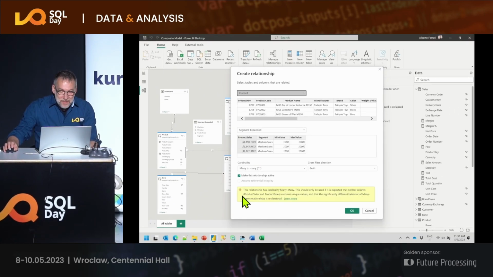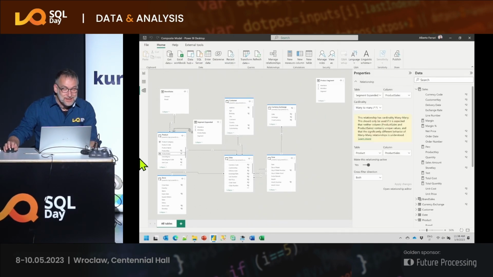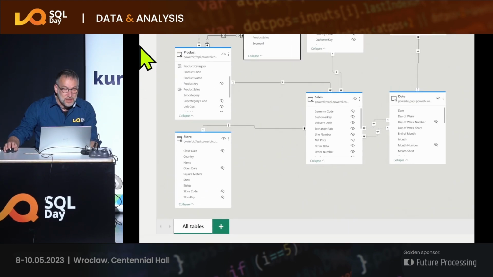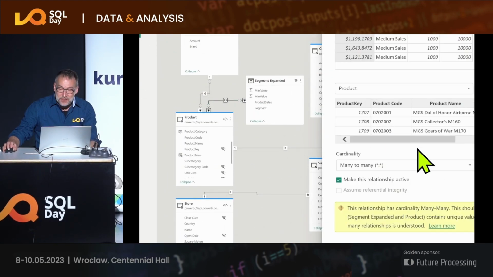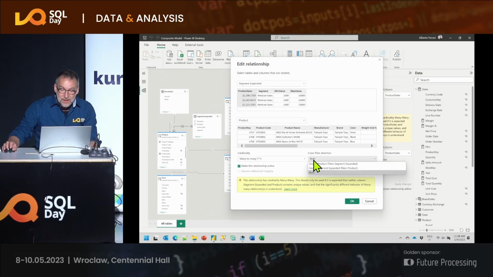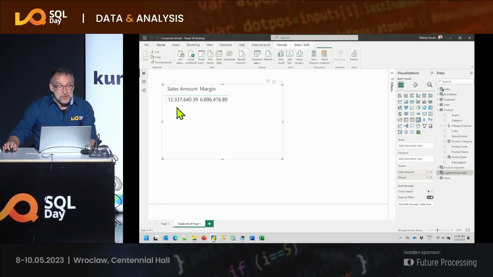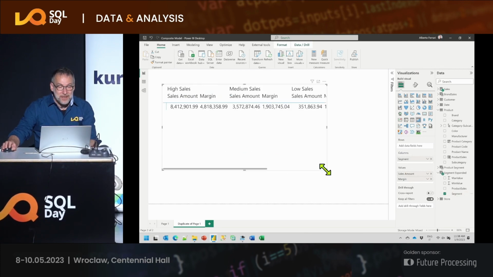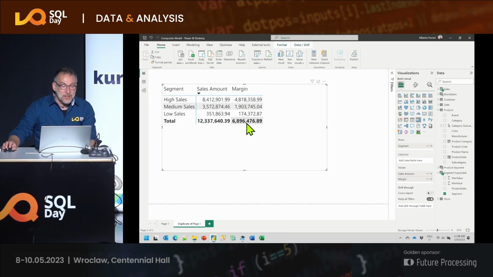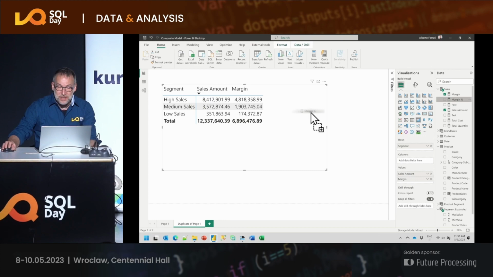Okay, now it's happy. This relationship has cardinality many to many. Of course, we trust it. Actually, it should not, but let's pretend it works. And we want segment expanded to filter product. Now, I'm going to use that in the report, like take the segment from segment expanded, build the filter, and make that work. Just the segment needs to be on the rows. So I have the value for sales, the value for margin, the value for margin percentage.